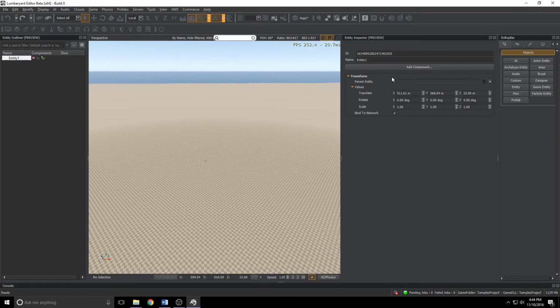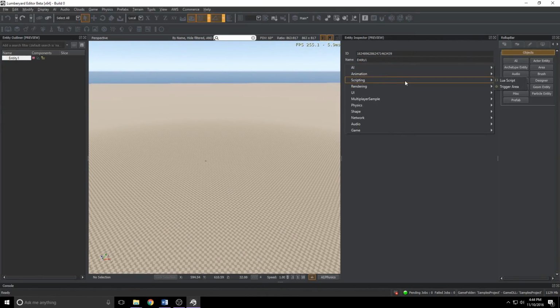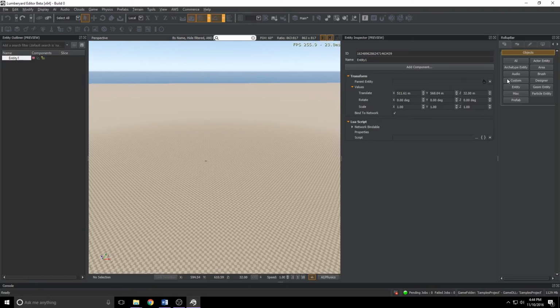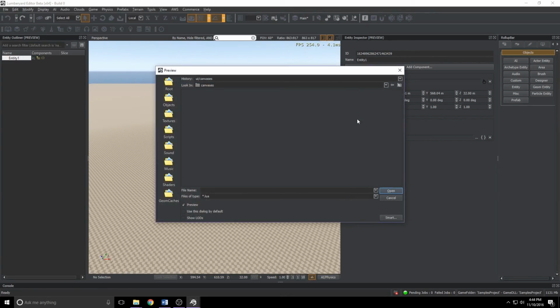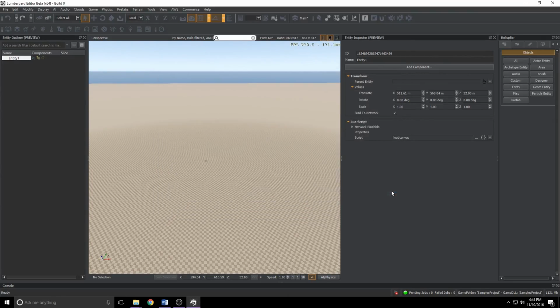which means we don't need our UI canvas asset ref anymore. What we need instead is to click add component, head down to scripting, Lua script. There it is. So here we've got the same sort of deal. We can browse for our script by clicking the triple dots. We'll do that. We will head up a couple of directories and find loadcanvas.lua. Open, and there we go.